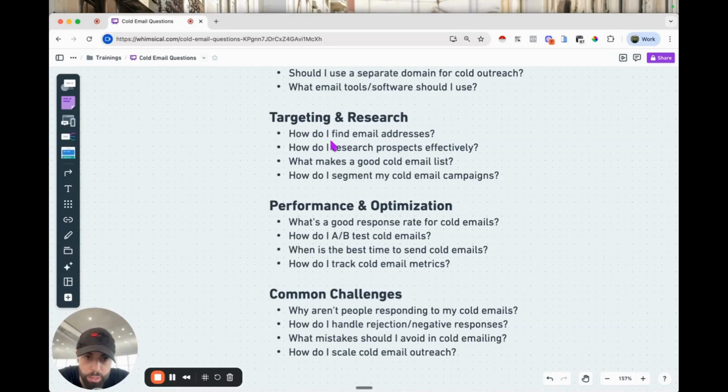So how do I research prospects effectively? One thing I do right now is use the web research feature that OpenAI has, which is actually quite good at finding specific information about a prospect. If you put in the first name, last name, city, and then organization name, you'll typically get AI to return some pretty unique information.